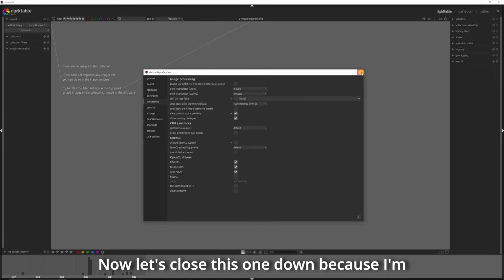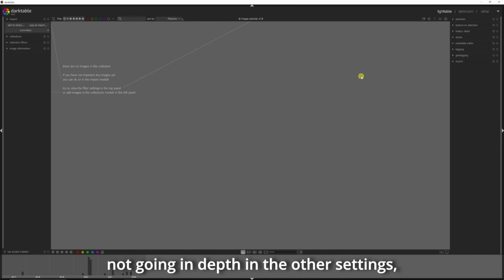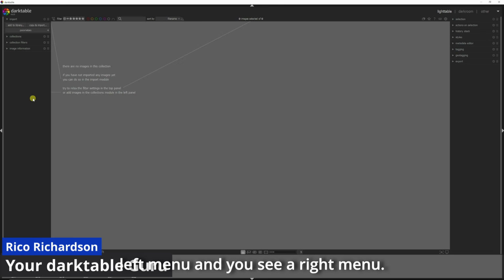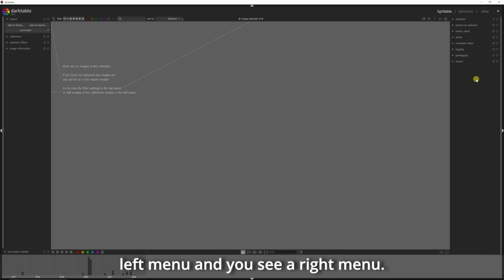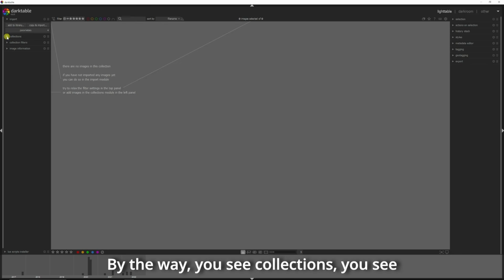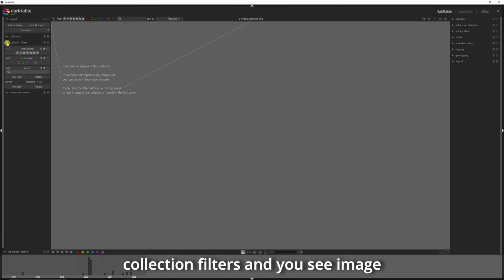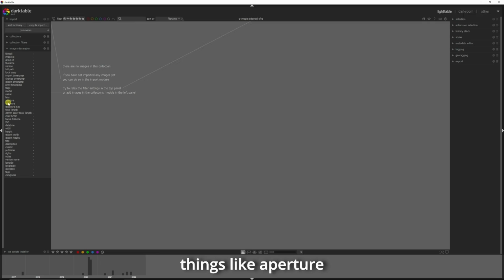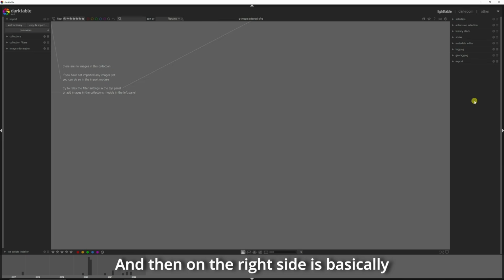Now let's close this one down, because I'm not going in depth in the other settings, but we're going to move on. When you open up Darktable, you see a left menu and you see a right menu. And in the left menu, you have things like add to library, copy and import, which I'll show in a minute, by the way. You see collections, you see collection filters, and you see image information. And the image information has things like aperture, exposure, focal length, ISO, and all the stuff you've used to shoot your images. And then on the right side is basically what has to do with a specific image.